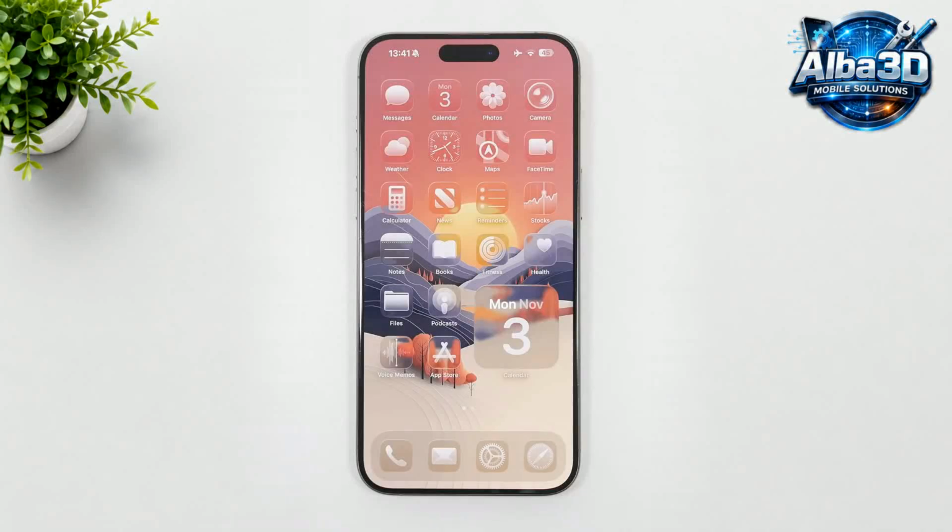Hello guys, welcome back. In today's video we're taking a look at 10 of the new things that you can do on iOS 26.1 that I think you should try out because these features are simply amazing. iOS 26.1 is finally here, the biggest update to iOS 26 since its release, and of course it brings a ton of new features and changes.